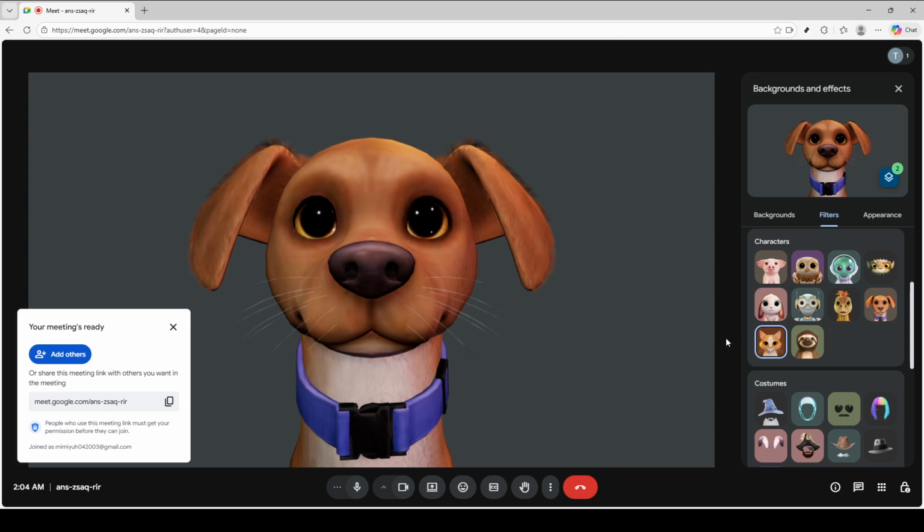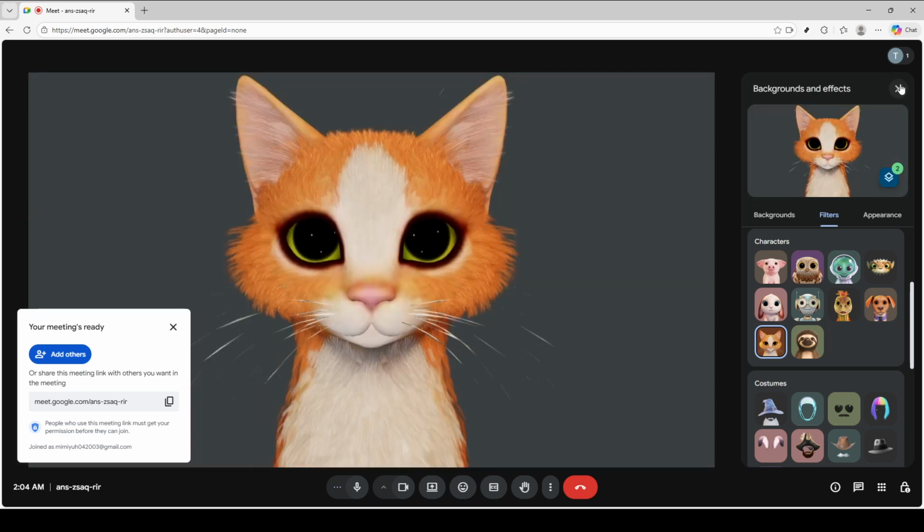That's the complete flow. Go to Google Meet, open Visual Effects, head into Filters, and use the highlighted choices to pick the style that fits your meeting best.